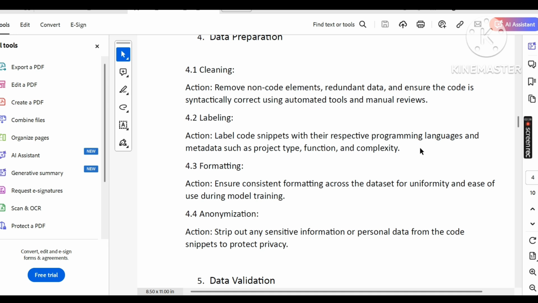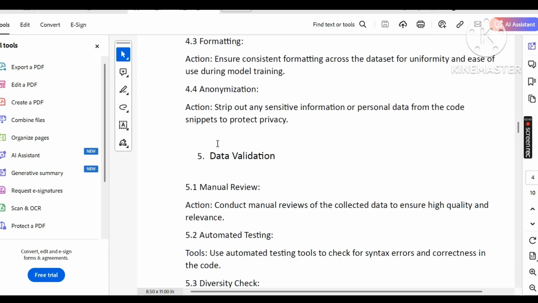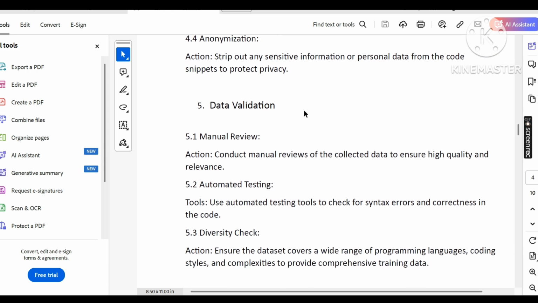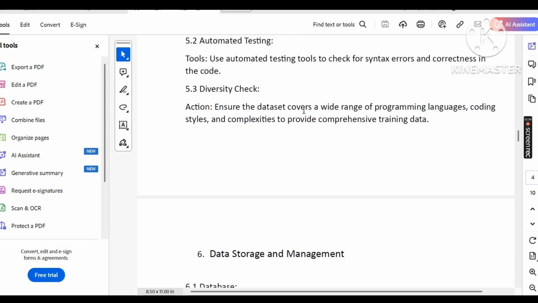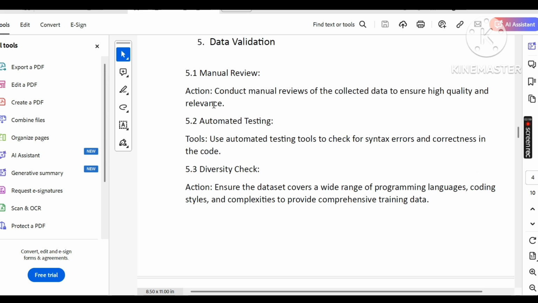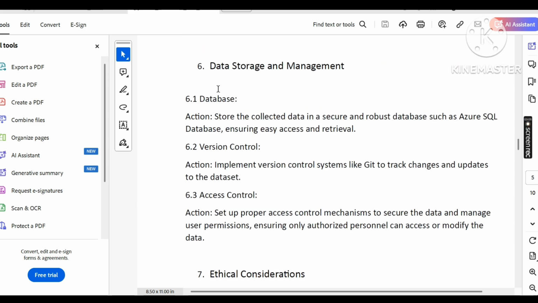Labeling: label code snippets with the respective programming languages and include metadata such as project type and function. Formatting: ensure consistent formatting across the dataset. Anonymization: strip out any sensitive information or personal data in the code. Data validation, manual review: conduct a manual review. Automated testing: manual reviews of the collected data and ensure quality with automated testing.